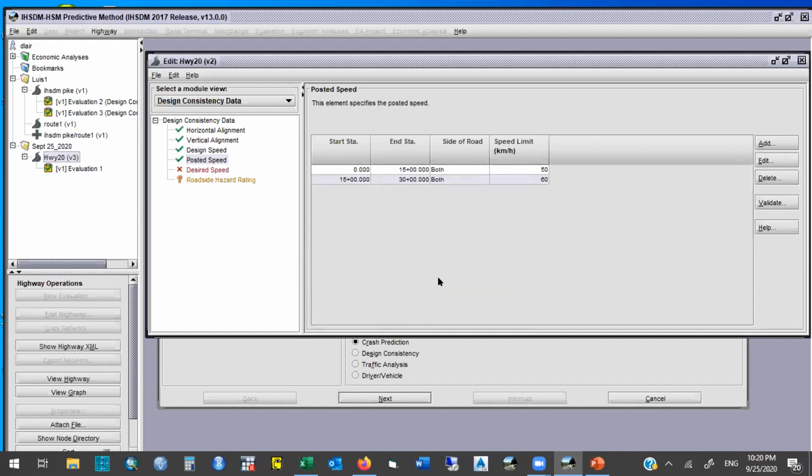Just gonna wait a minute. And you guys let me know if you are following, please. I don't have the option of posted speed. Have you selected here design consistency data, or are you using another one? I'm gonna check. Okay, good. So you were somewhere else, right?